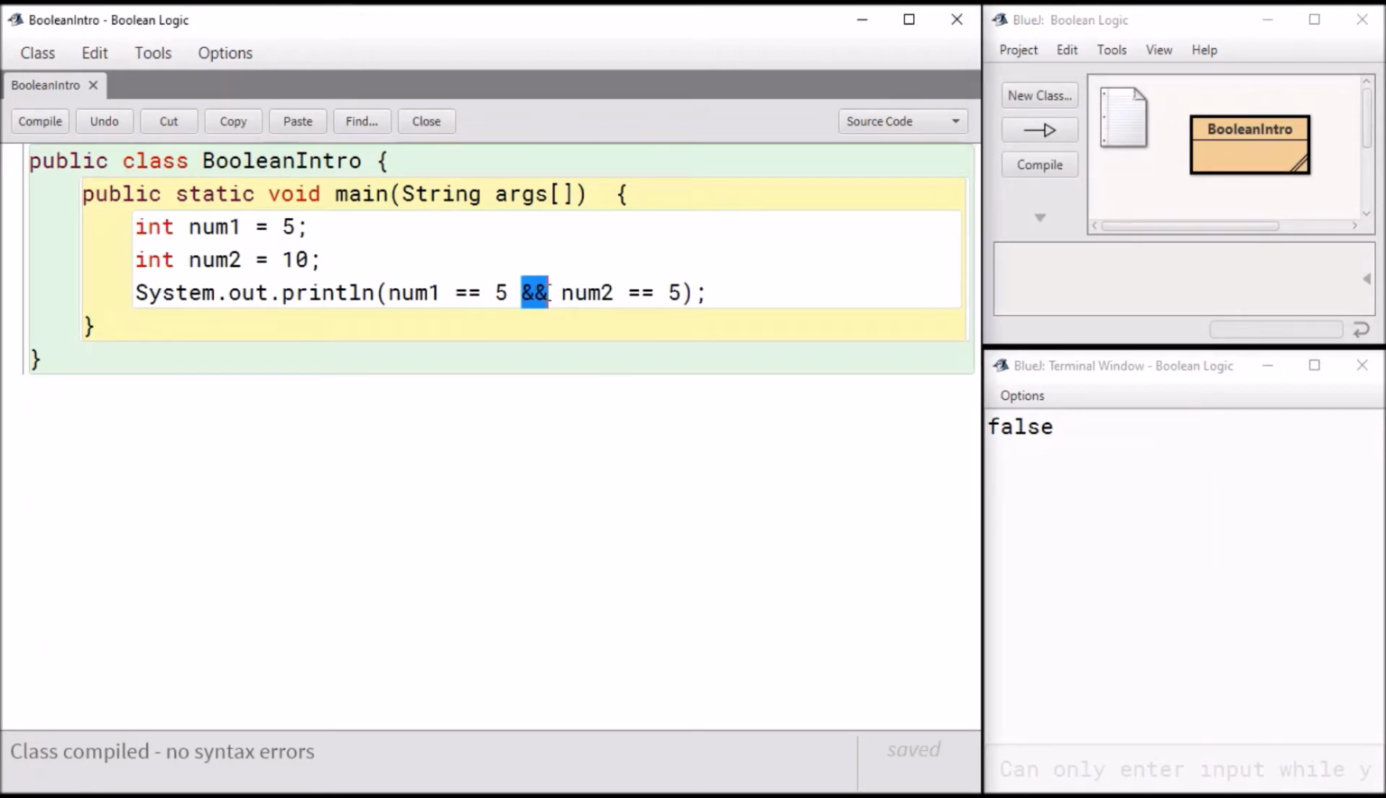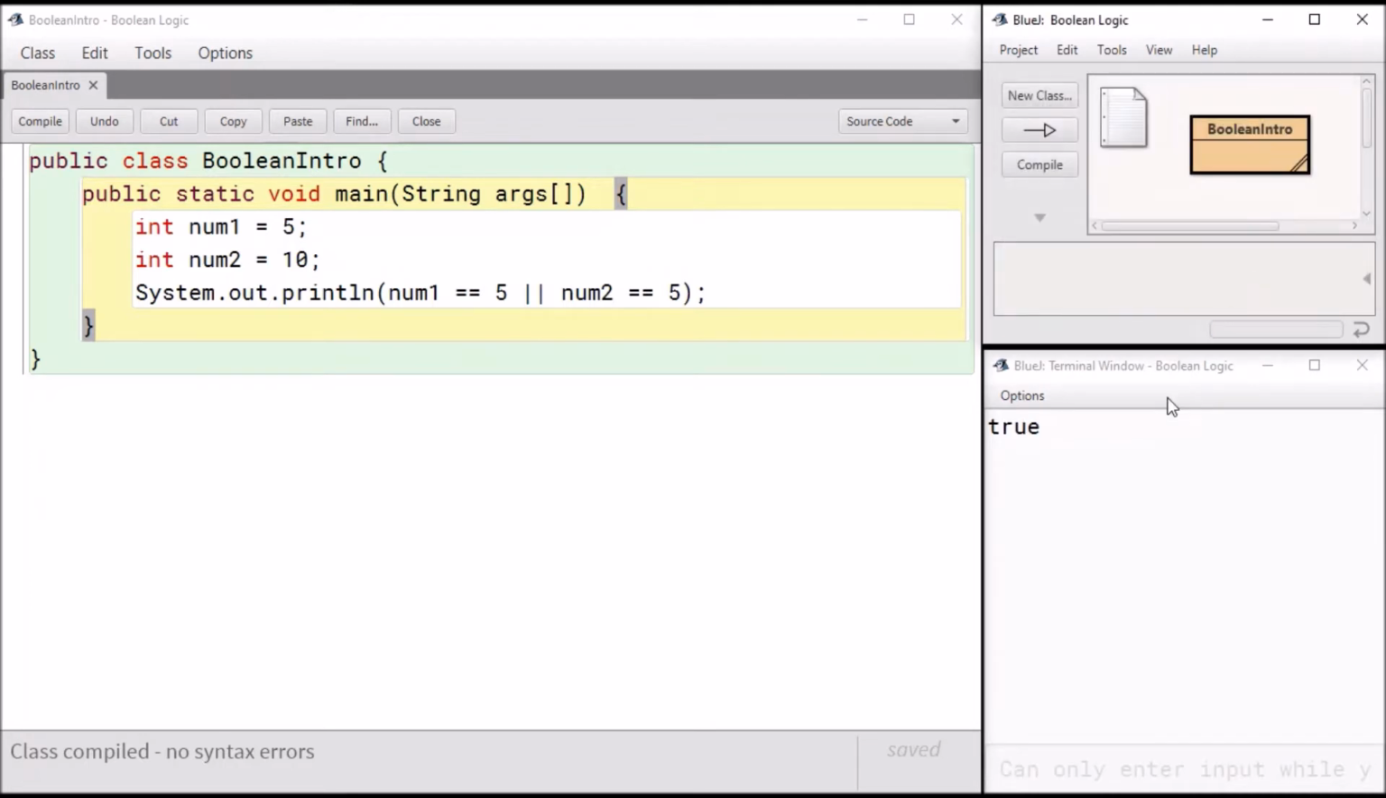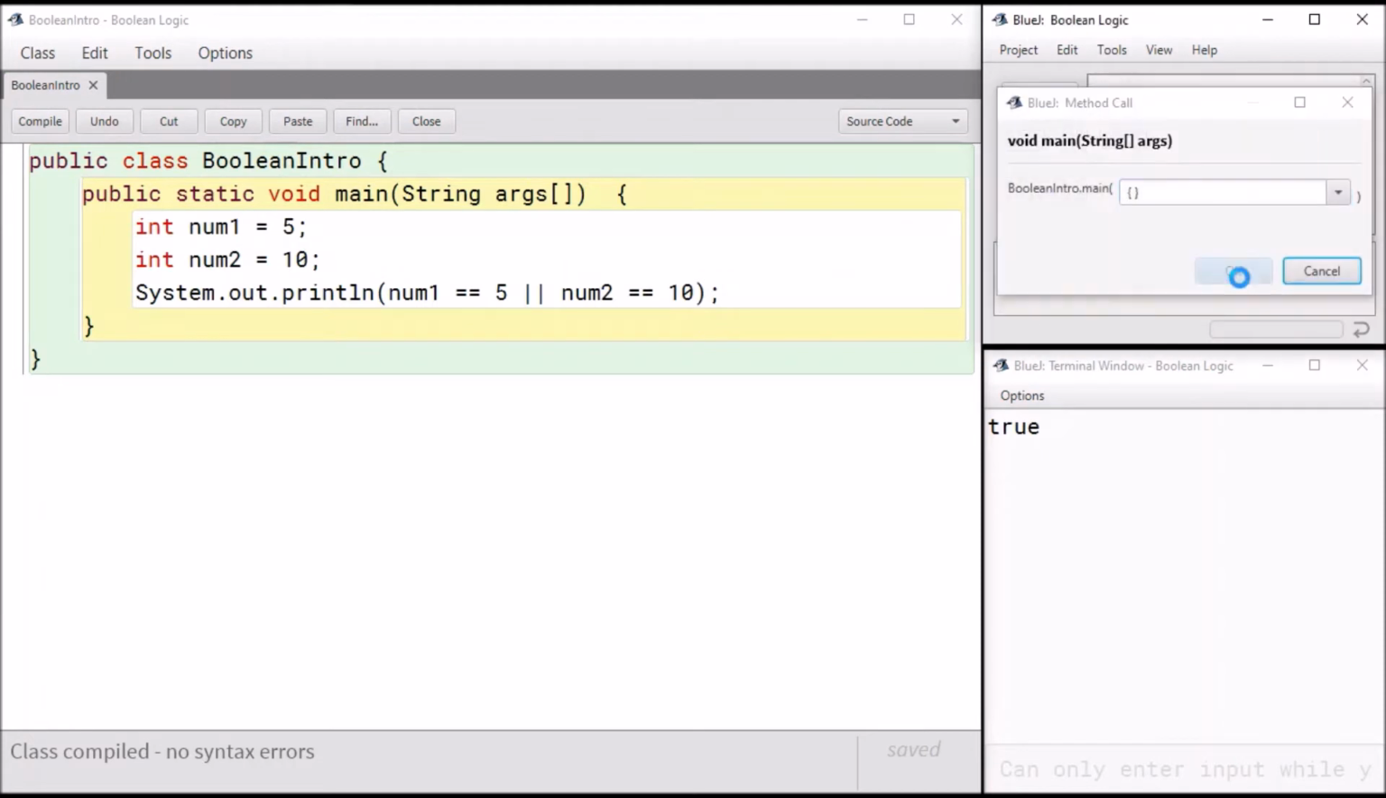Now I could make this an OR condition, of course. An OR condition, exact same as JavaScript, just these 2 vertical lines here. An OR condition is true if either part is true or both parts are true. So of course, if I run this, this will be true. And obviously, if both parts are true, it's also true, right? I mean, this is also true. Let's run this one more time.